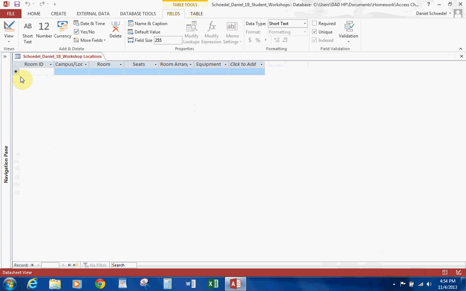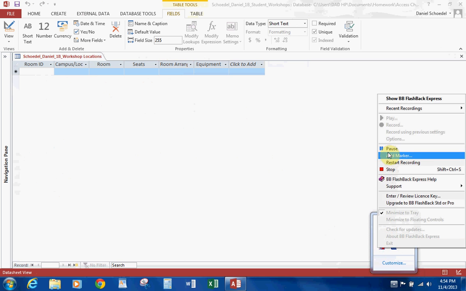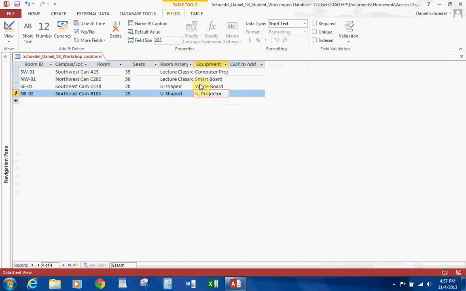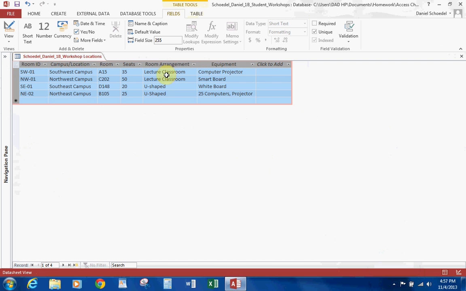I'm going to pause my recording so you don't have to watch me do that. Okay, so I've entered in my information here. Let's adjust the column widths by selecting here, and let's double click. Again, that's how you auto fit. All right, save the design change, and close your table.